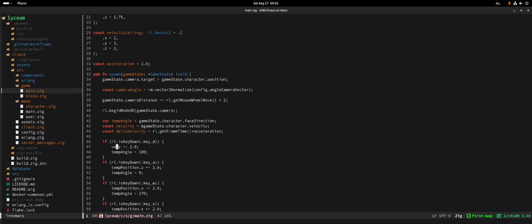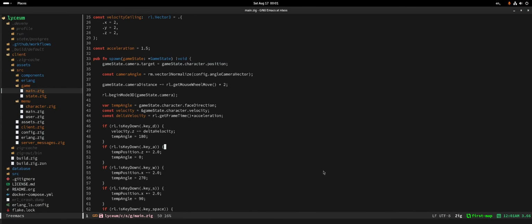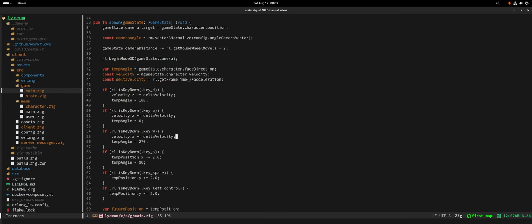Okay, so you're saying velocity z, it's minus delta velocity. That's what you're saying. Yes. I see. So this will be plus in z. This will be minus in x. Minus in x. This is plus in x.